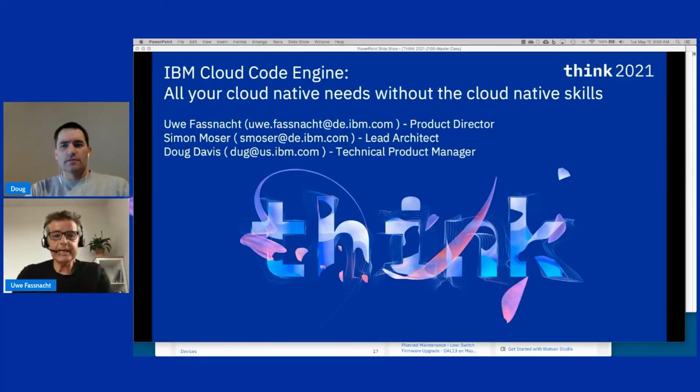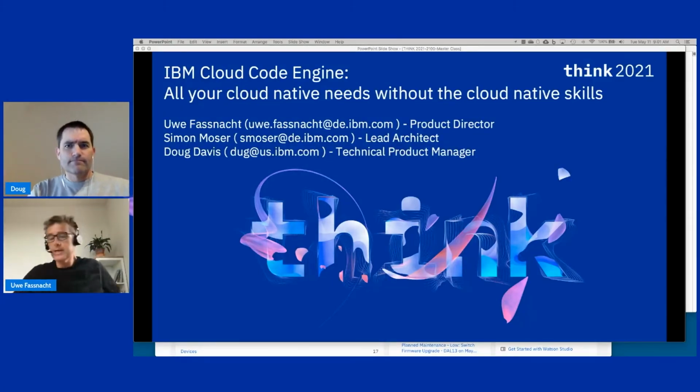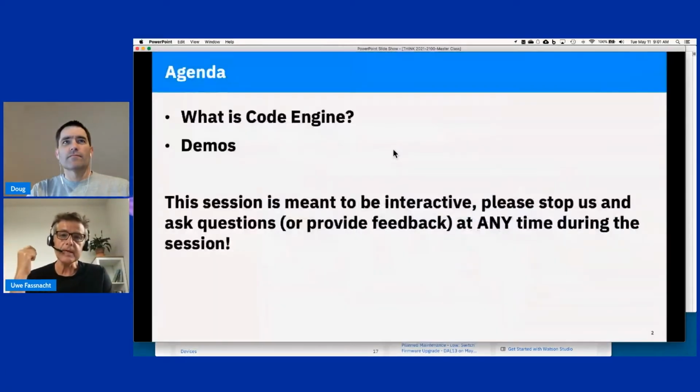Hey everyone, my name is Uwe Fassnacht and I'm the product director for IBM Cloud Code Engine that we're going to be talking about during this session. And with me is Doug Davis, our technical product manager as well, who's going to be doing most of the demos. If you go to the next slide, Doug, we have a very loose agenda.